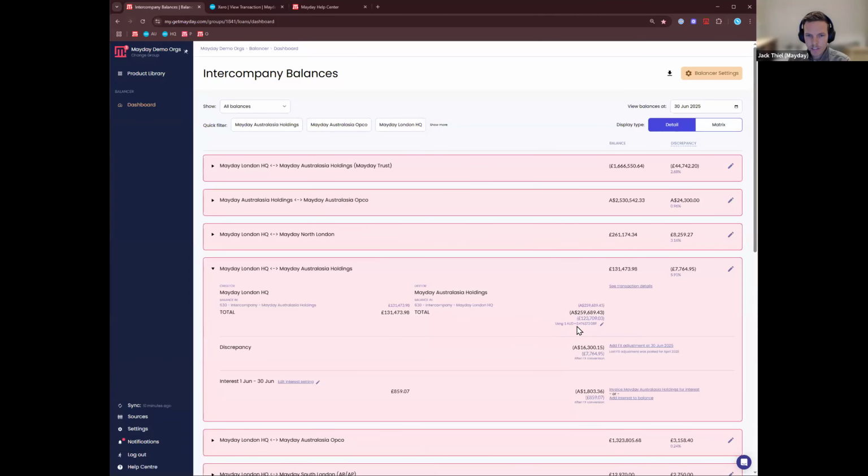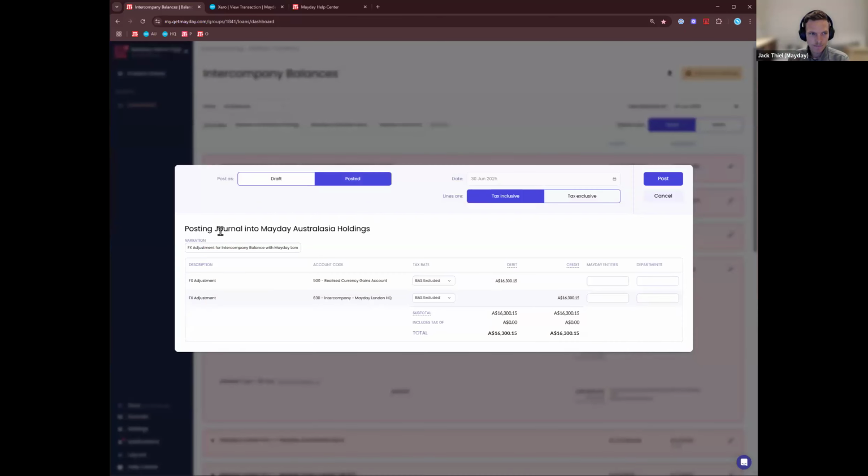But once you've got your rate and you're happy, then this is the balance, £123,000 compared to £131,000, which means there's going to be a discrepancy. The discrepancy shows here, £7,700, which converts back using the same rate to 16,300 Australian dollars. So what you first want to do is go to your transaction details screen like we did before, double check that you've got all your transactions posted side by side, and make sure that you're all happy. Then you can simply come here and post the remaining discrepancy as an FX adjustment. This button here will draft up the journal for you.